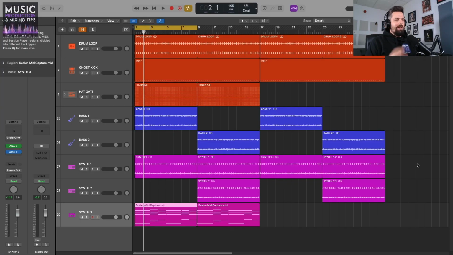Here we are in the Logic Pro session, and this is the session I used in episode 155 where I went through a ghost kick tutorial. And what I've done is I've added a synth pad progression here. So it's in the key of B flat minor, 105 BPM. And I'm going to play you the desired outcome. So this is the synth with the stutter effect.